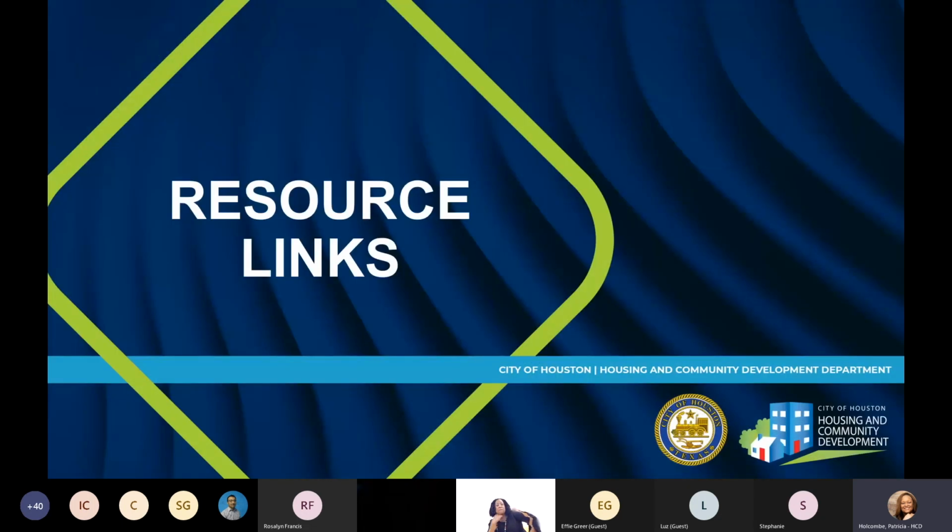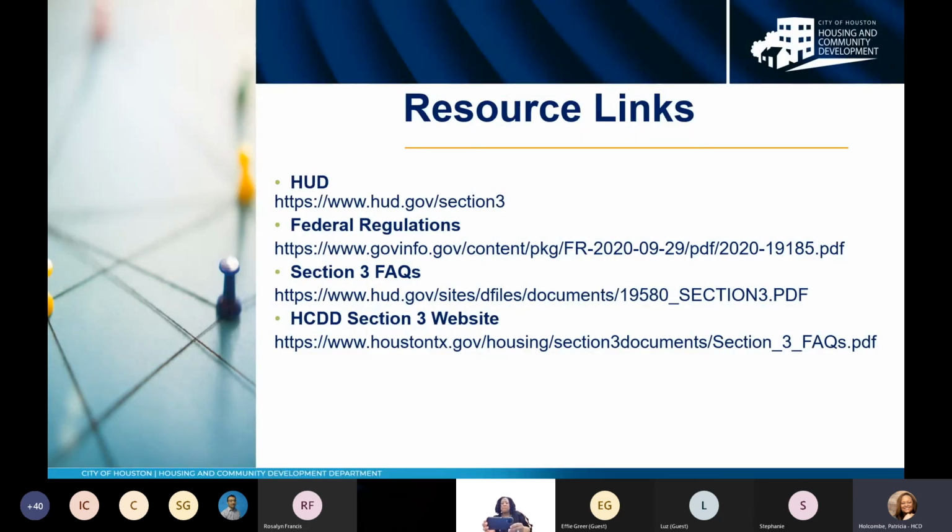Okay, resource links. We have these resource links if you want to look into more of Section 3. We have HUD, we have the federal regulations, we have some more of our Section 3 frequently asked questions, and we have the Housing and Community Development Department's Section 3 website here.